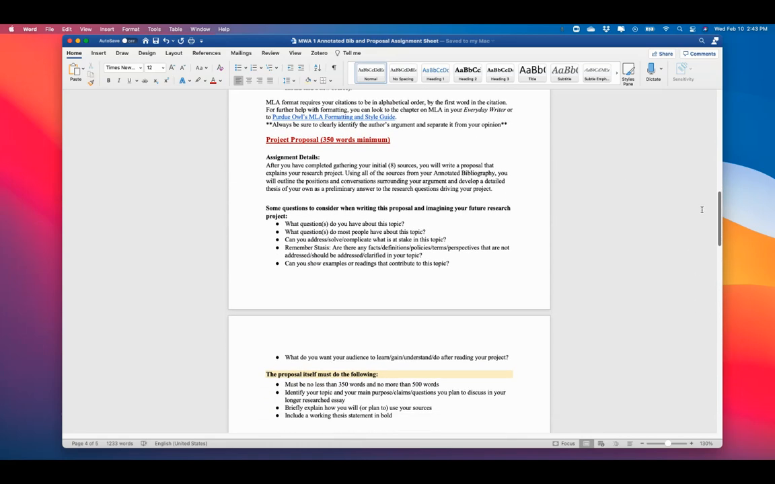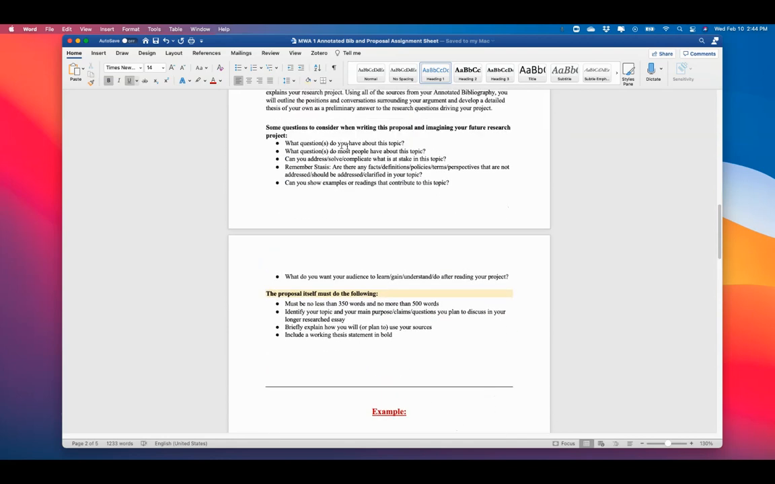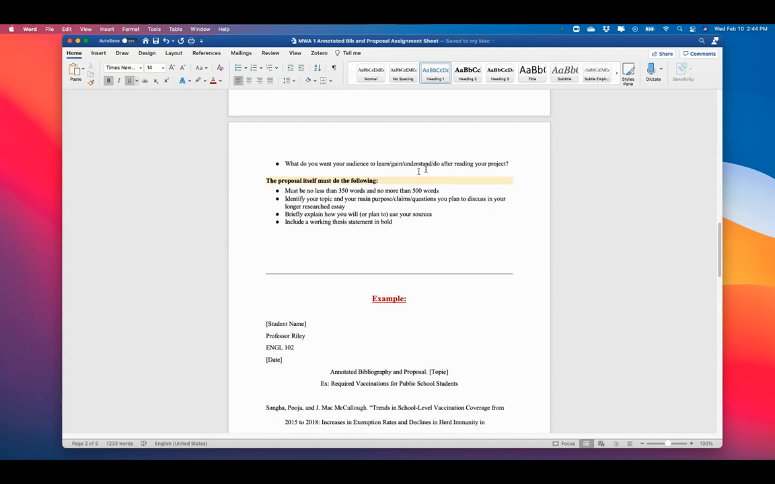The next thing that you're going to do is this project proposal, which is basically you explaining to me what your project is going to be and what your research argumentative essay is going to be on. This has some questions here that you should ask yourself when you are drafting this proposal, but it needs to be no less than 350 words, but no more than 500. Please make sure to follow that word count.